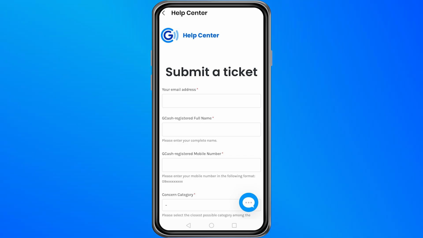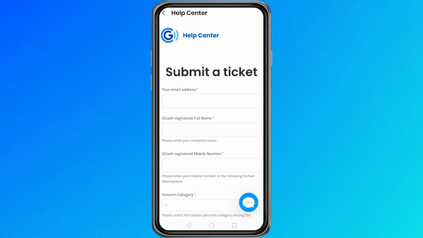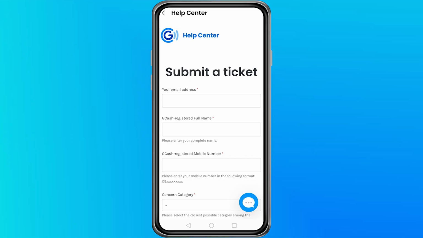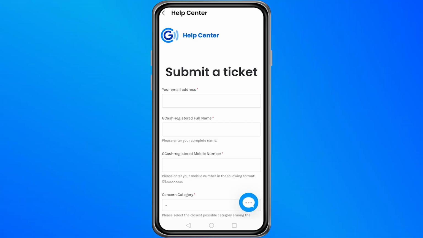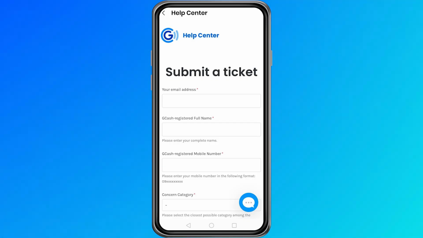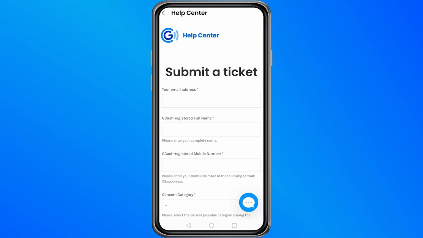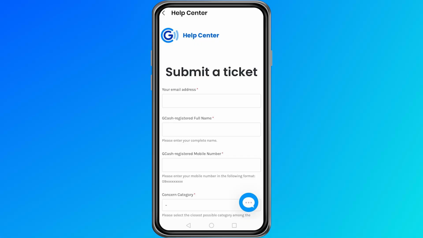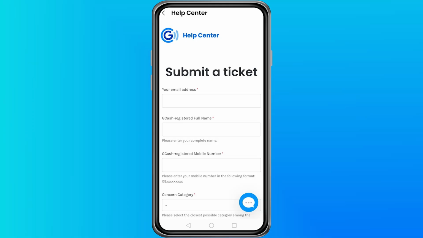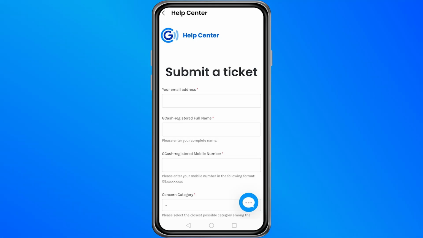You can also mention any steps you already tried, and if you have screenshots, keep them ready in case the app allows you to attach them. After filling out all the information, tap the Submit button. The app will generate a ticket number for your request. You will also receive updates about your ticket through email so you can track the progress.